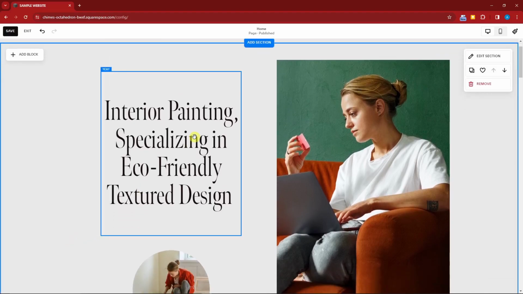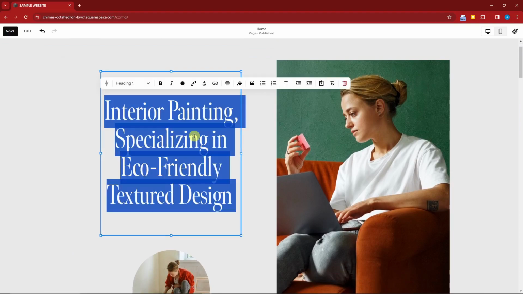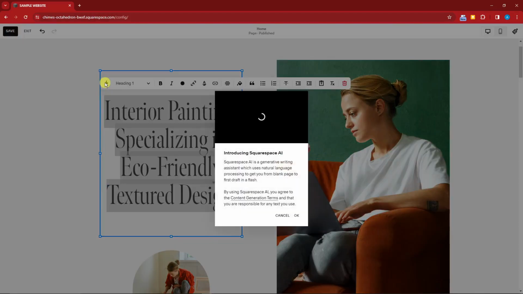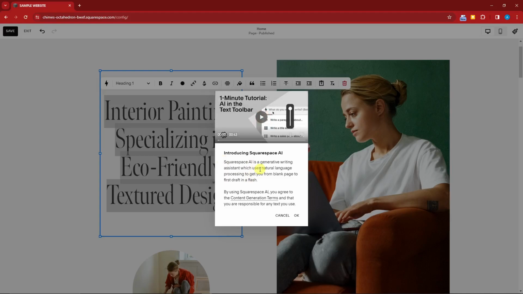Anyway, for example, I want to change this text right here. You'll notice the lightning icon right there. This is the AI. So without doing anything, just for the sake of the discussion, I'm not gonna change the text. I'm gonna touch AI. So this is the new option regarding Squarespace.